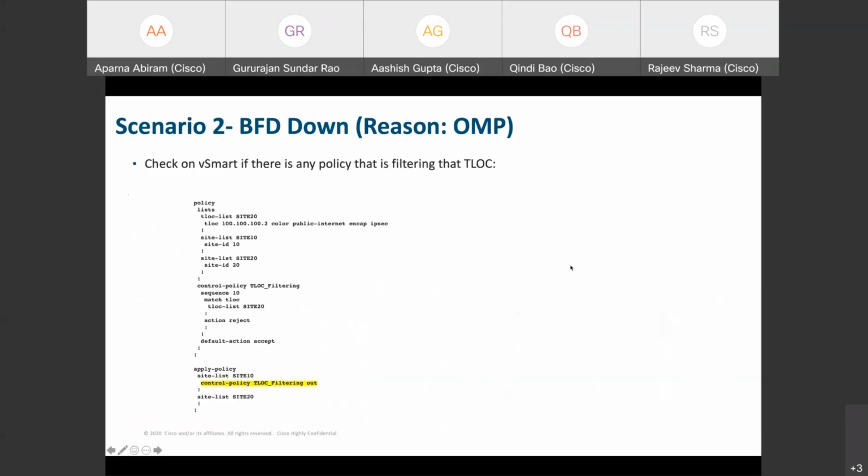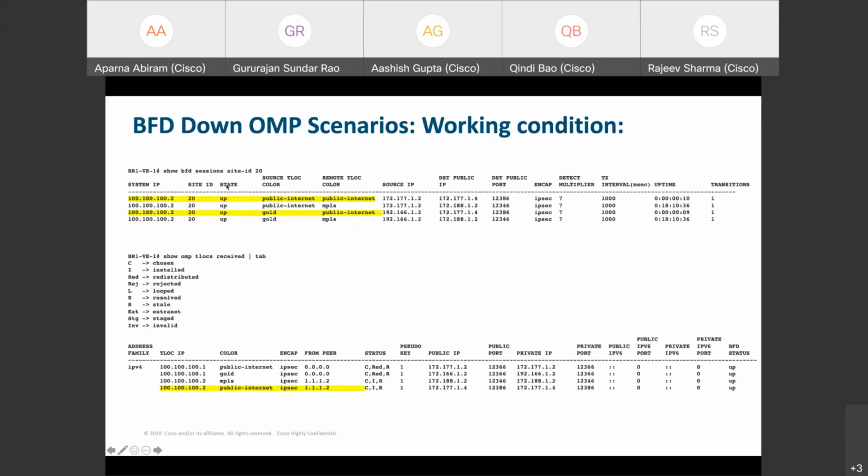Now we can check the policy, and this time it's in the out direction, and it is very specific to site 20 and for the public, not for all TLOCs, only for the public internet. In some cases this will be essential, wherein you don't even want the remote system to know about this TLOC, but in some cases wherein it's not expected, you can tweak this control policy. Once you rectify this, you will be able to see that all the BFD sessions are up and running.